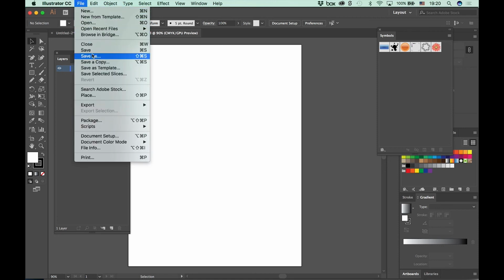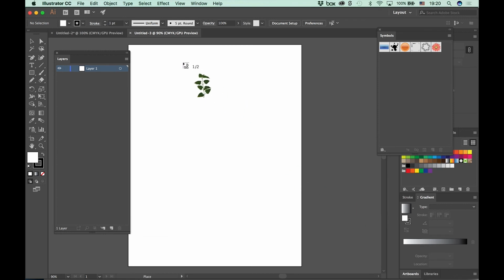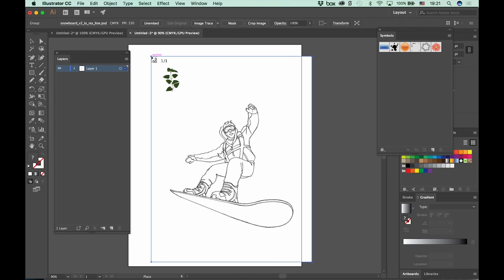Do file and place. And this time, let's click on the snowboard, this guy, you see that? Hold down the Command or Control key and click on the green leaf, because we're going to look at the two of them. I don't even need to link them. I'm going to click place. And when you place more than one file in Illustrator, if you go to the arrow key, you can see. So you can place 6 files, 8 files, whatever. So I'm going to go in and put this guy here, and then the leaf over here for later.